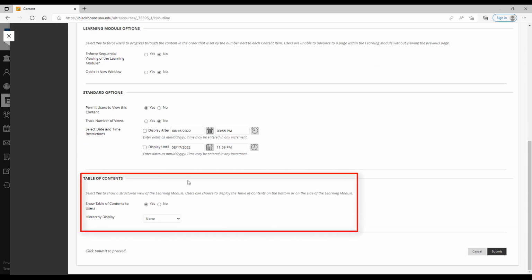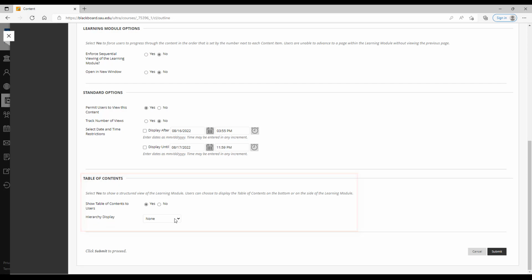In the Table of Contents area, you can determine if students will see the Table of Contents. You can select which labels to use for the Table of Contents: numbers, letters, mixed or Roman numerals, or none. If you select none, the items aren't labeled. Now click Submit to create the learning module.